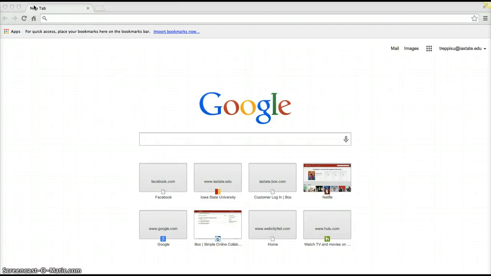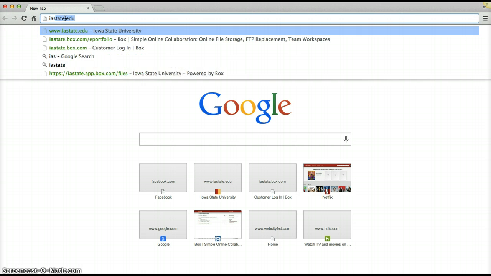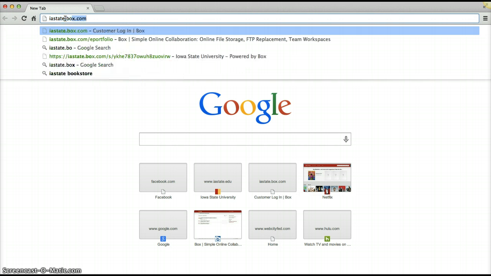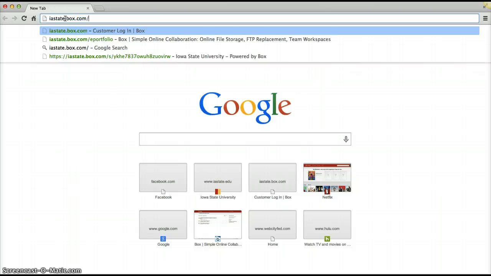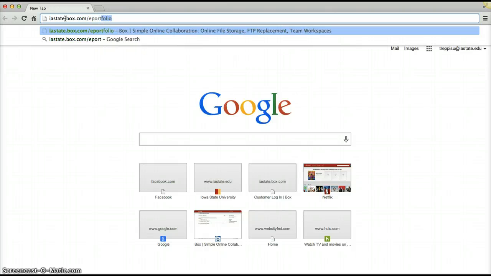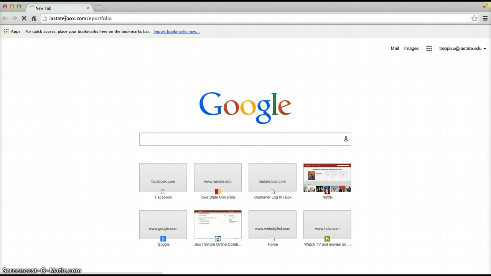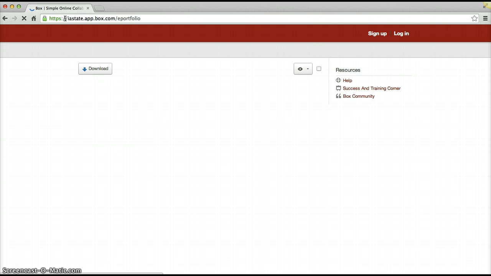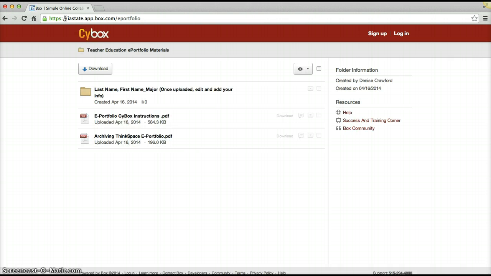The next step to take after archiving your ThinkSpace ePortfolio is to download the new ePortfolio. To do this, please open the Chrome browser and in the address bar type in iastate.box.com/ePortfolio. This address will take you to the Teacher Education ePortfolio Materials Sidebox.